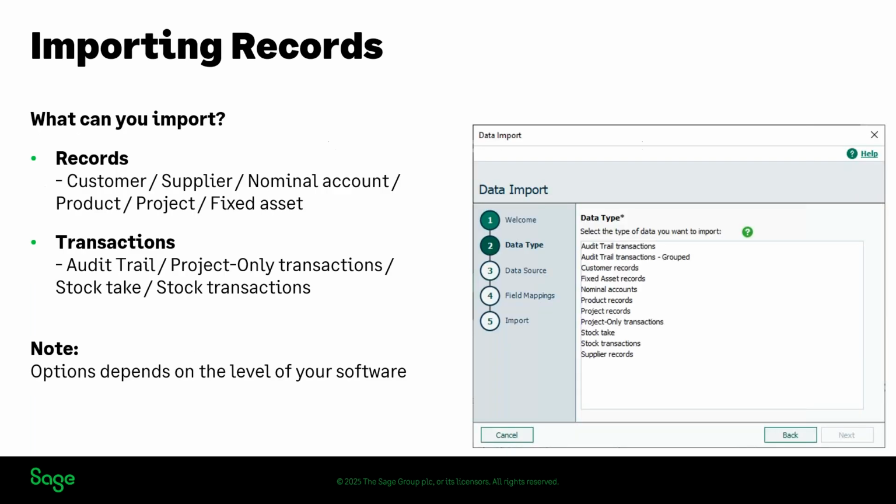So what can you import? So I suppose it's split into two. You can import records such as customers and suppliers, products, but also transactions. Now we're going to be concentrating today on transactions, and specifically we're going to concentrate on audit trail transactions. So those are the transactions that appear in your transactions list. So like bank payments, bank receipts, invoices appear on that list, credit notes. So those types of transactions, that's what we're going to be looking at when we're talking about audit trail transactions.